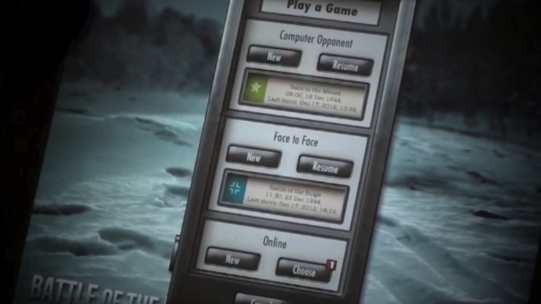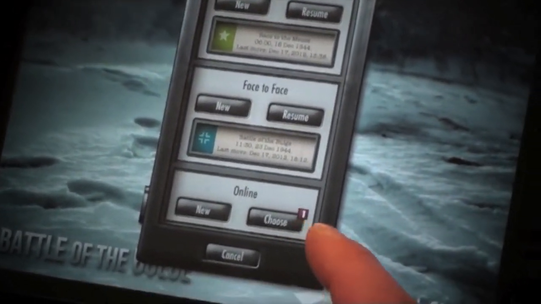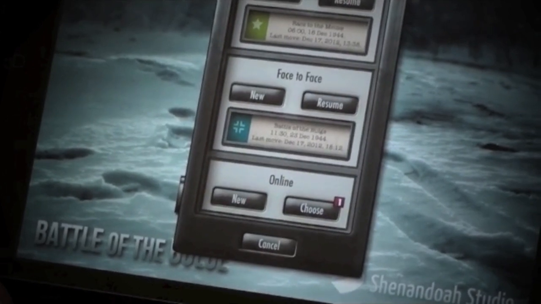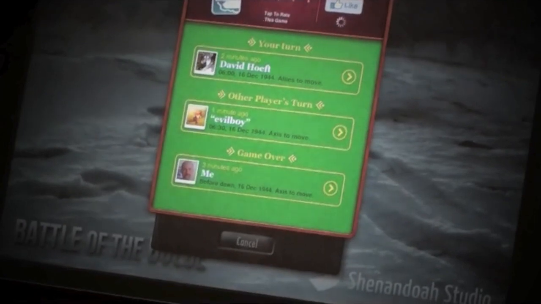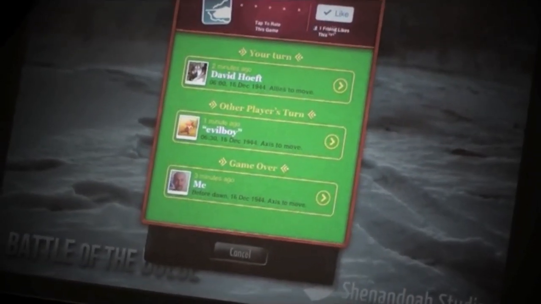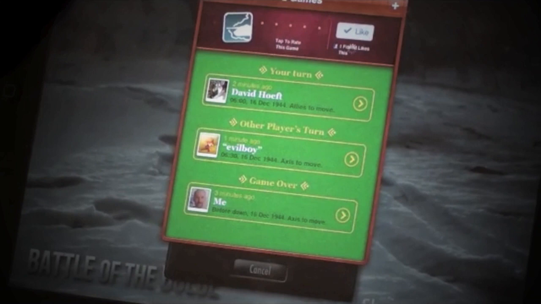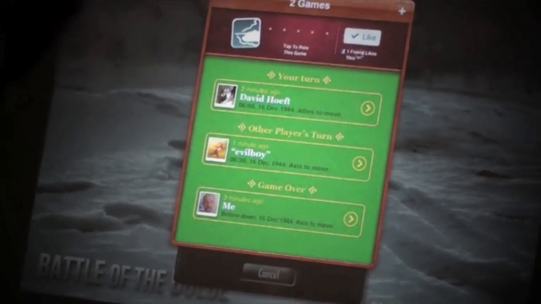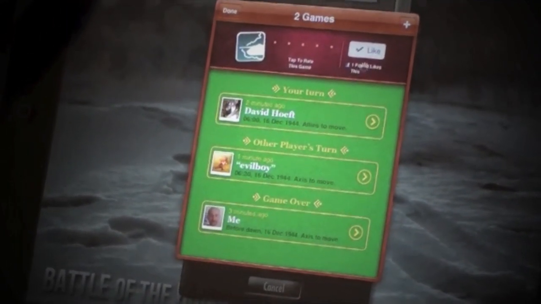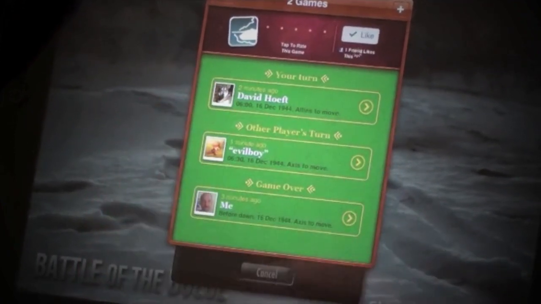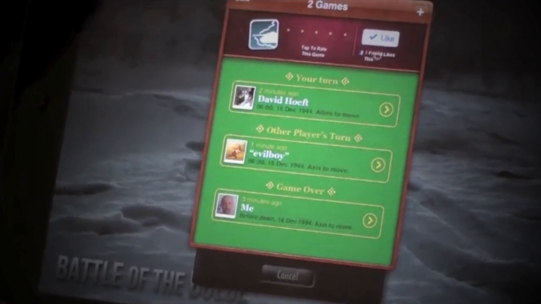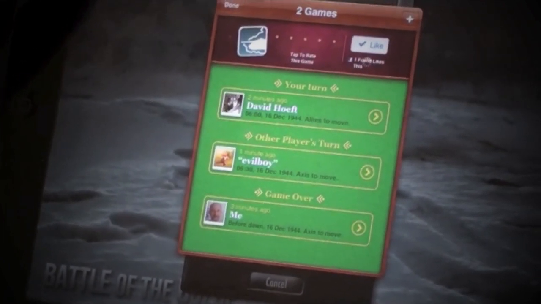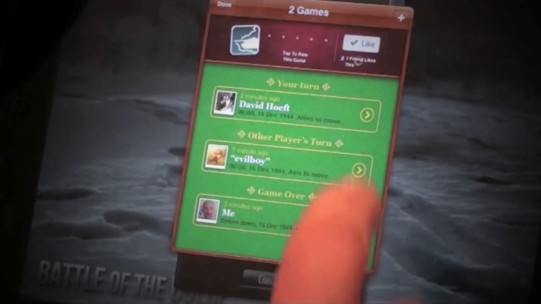So let's look at the games I'm playing. The choose button has a 1 on it, which shows that I currently have 1 turn that I can play in. I may have some other Game Center games here too, and in fact I have a turn playing with David. I just sent the turn to Evil Boy, so it's still his turn. And I have a game that just ended. So I can go and load the game against Evil Boy just to see what it is, but I can't play. I'd just be back in the waiting state, so I might as well play the turn I do have.